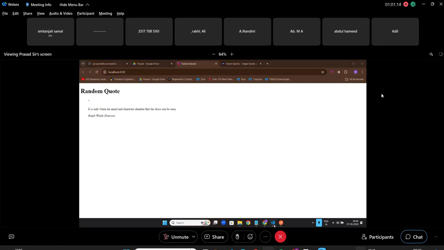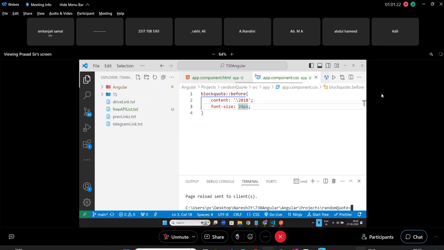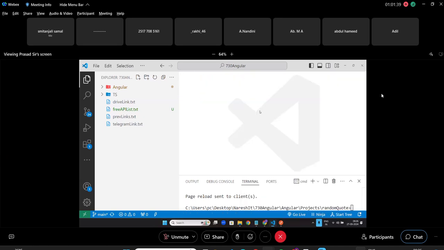Now, next. Let's do one more application. This time I will use an API key also. Instead of using a public API directly, I will use an API key this time, so that I will get the data based on the API key also. And then we will do a CRUD application from Monday onwards. Now, let's go here.